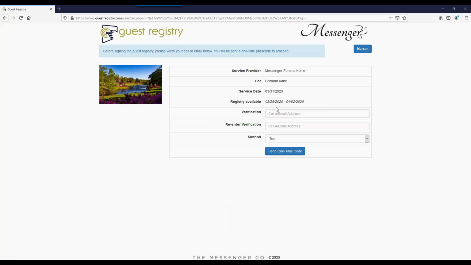Since the default date will be based on the service date, you may have to adjust the dates that people can sign in. The provided URL for the service through the Virtual Guest Registry, which should look something like this, would take them to this page where they can sign up with either their cell number or email address to get access to sign in. That'll send them a one-time code, and then they can sign in through that link.